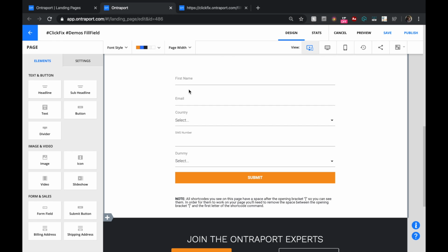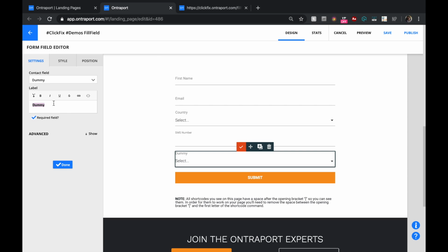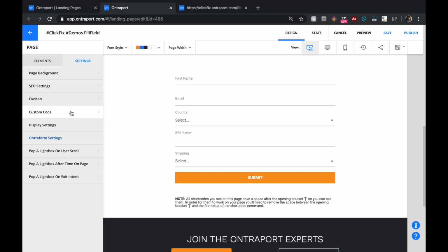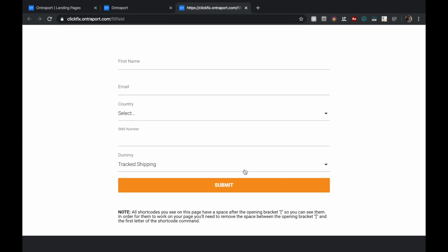I am in the Ontraport page builder and I have a small form right here with 5 fields, and I'm going to show you how I am going to pre-fill the phone number field and this dummy field. So I'm gonna call this shipping. So this is gonna be the shipping field, and then I'm gonna go to the custom code and to the header code, and here I have the publish page.